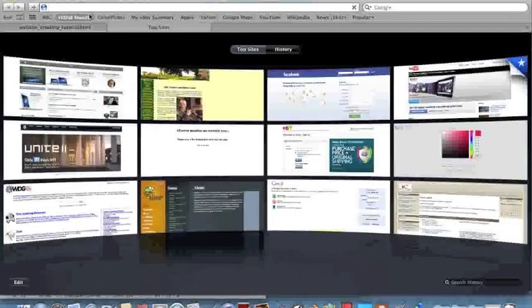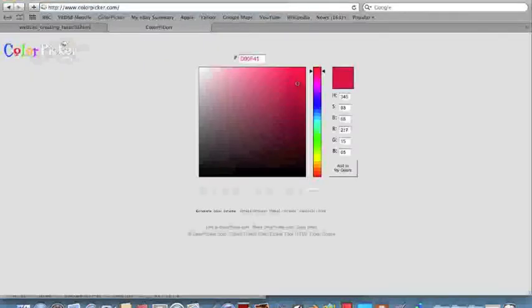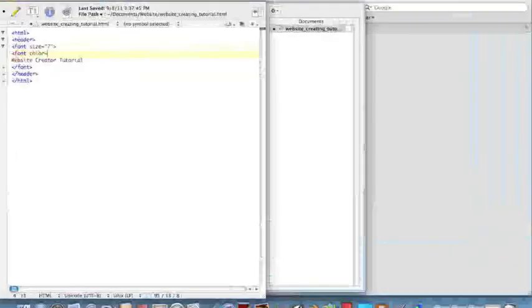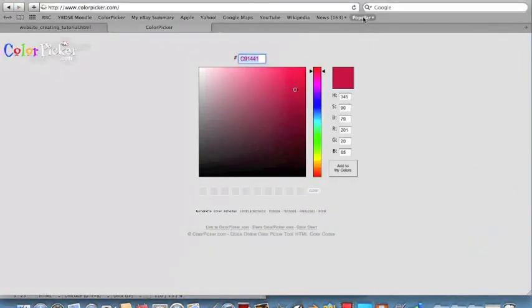Once you have that written down, there's two ways. This is one way. You can go to a website here called Color Picker. Choose whatever color you want. Let's just pick that one. And copy that hex code and paste it there and close that. Now that is the most versatile way to do it. By that I mean you can choose any color you want, any color of the rainbow, doesn't matter what it is.